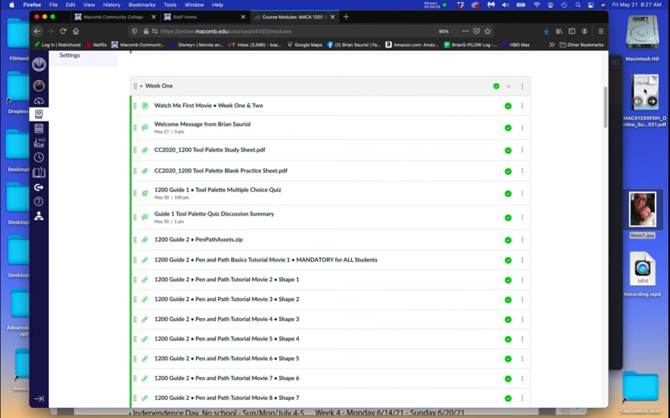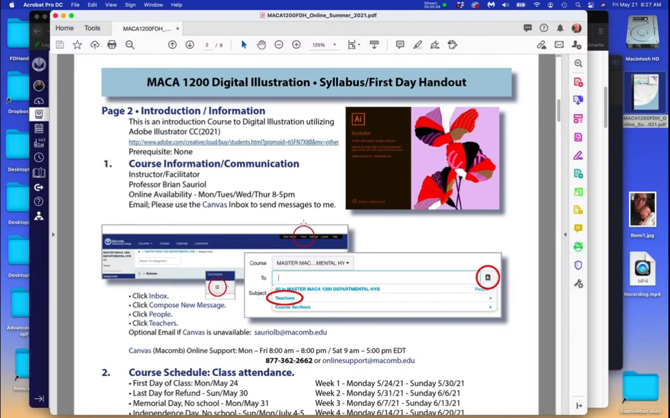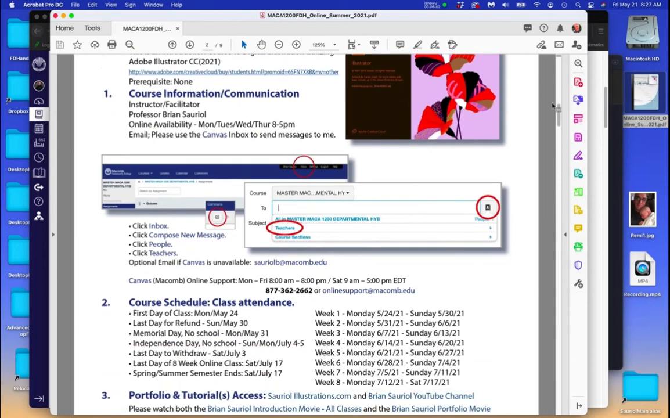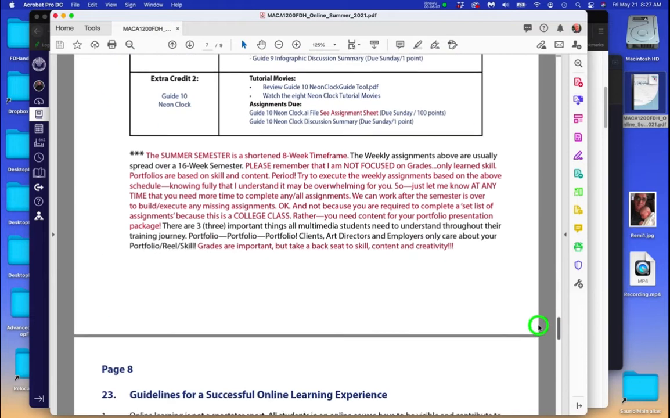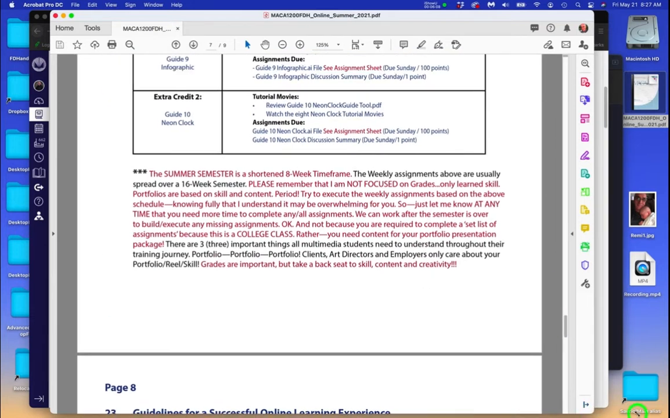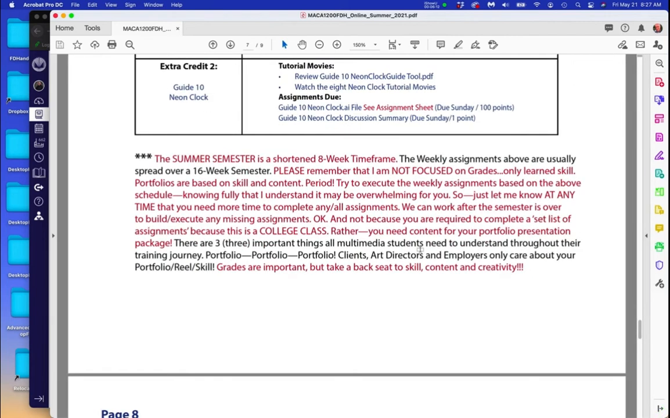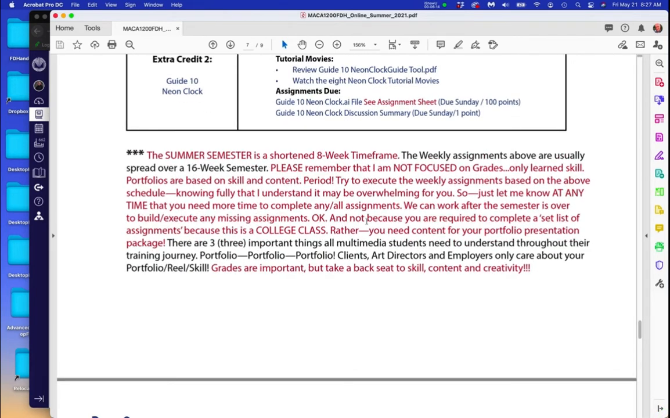So in doing that, I'm going to open up this again, which is your first day handout. Okay, now let's go through it, but in a very quick way and in a weird way, I'm going to go all the way to this red lettering down here, and I want to expand this on the screen, and I want to read it with you, okay? So this is what I want to read, and after I read this, hopefully you'll know me, okay? So I say, the summer semester is a shortened 8-week time frame. The weekly assignments above are usually spread over a 16-week semester.